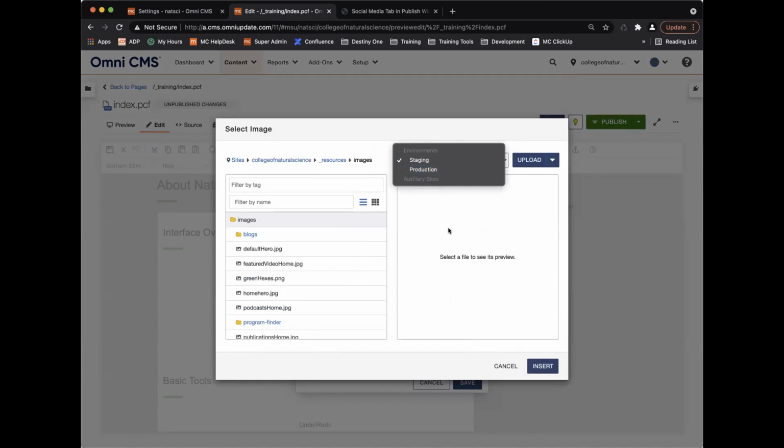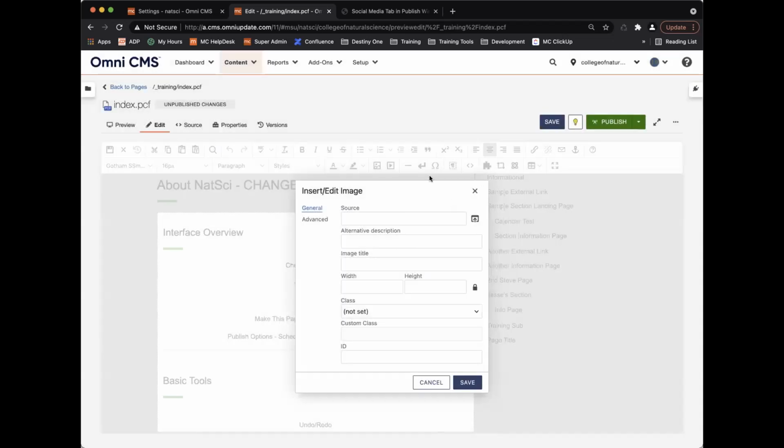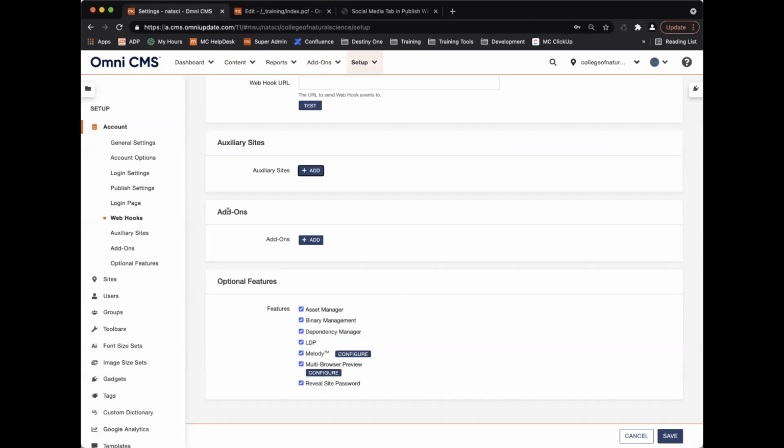Do note though that you'll only be able to look and see what those are. You won't be able to manage that from Omni CMS. Again, read only for auxiliary sites. So that's where you would access it from, like inserting images and such. And then we have two more areas.